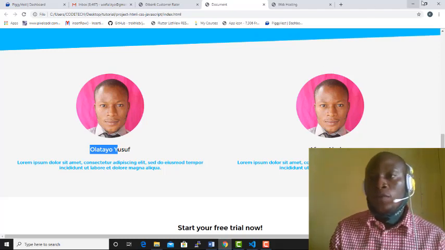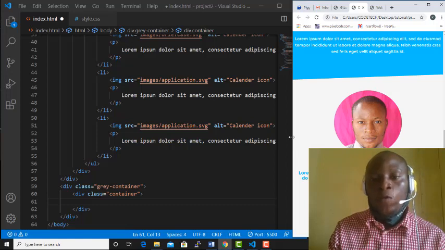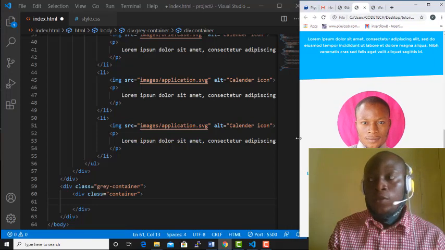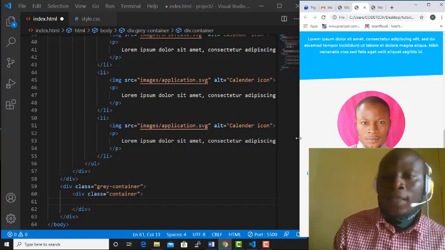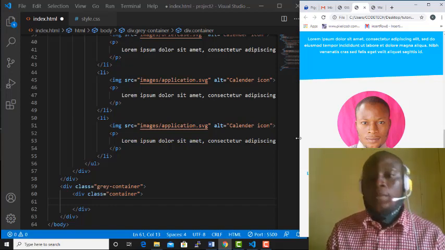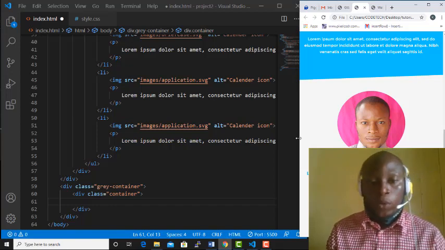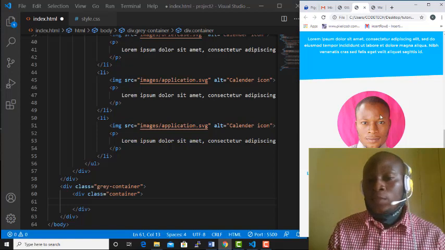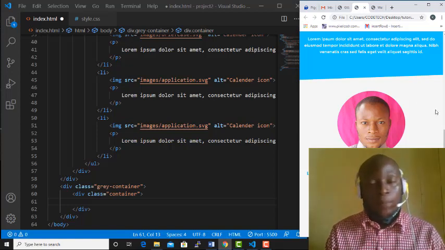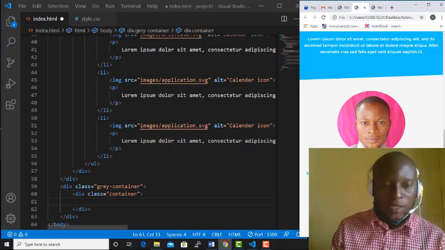But without wasting much of our time, we will begin from the mobile first approach. Remember, we are designing this for mobile. Having completed the mobile, we can then begin by asking ourselves how we want it to look at the medium viewport and how we want it to look at the large viewport. So at this point, let's begin by working with the mobile first.